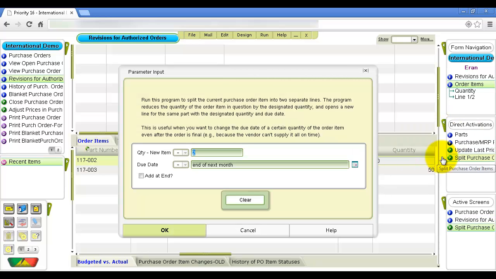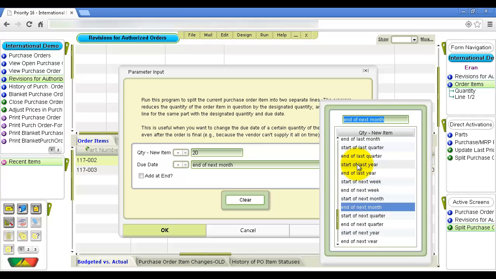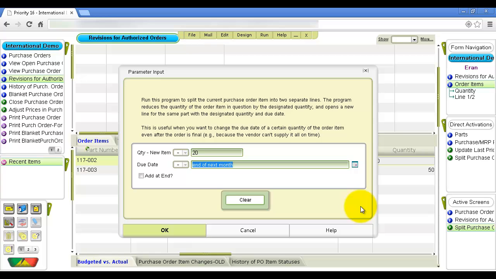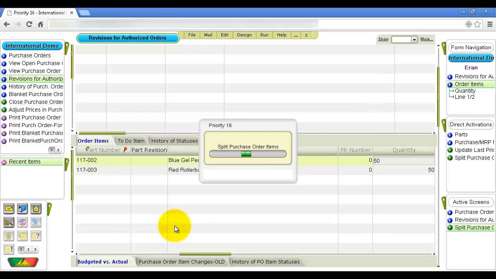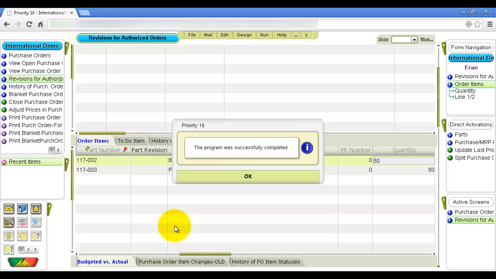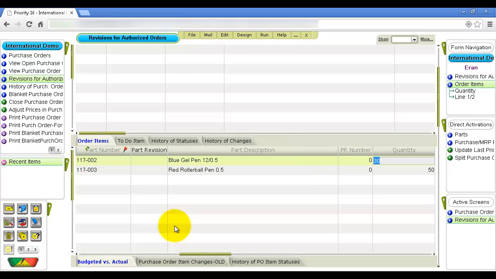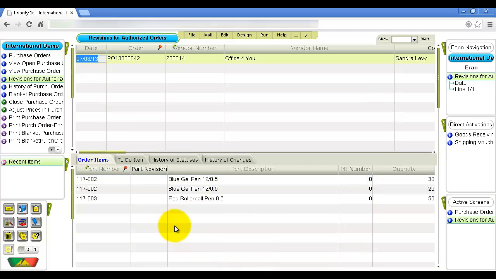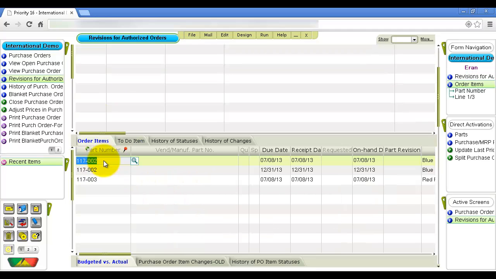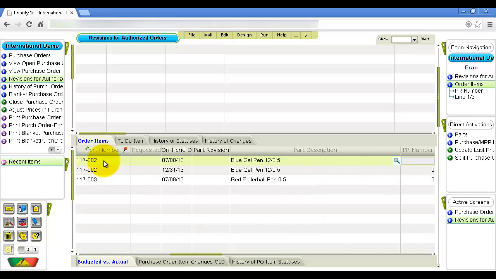In the Quantity New Item column, record the amount that will be delivered on the later date. In the Due Date column, record the date delivery is expected. When you exit the order item sublevel, the new line is added. You can return to the order items form to view the revision.